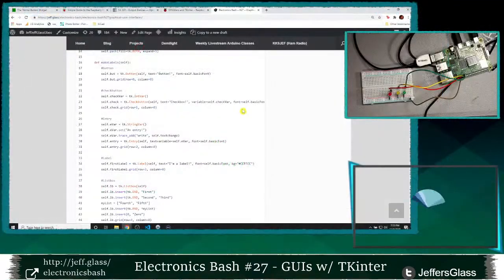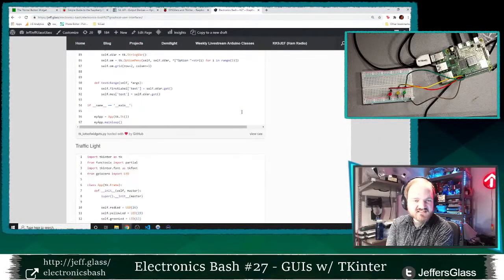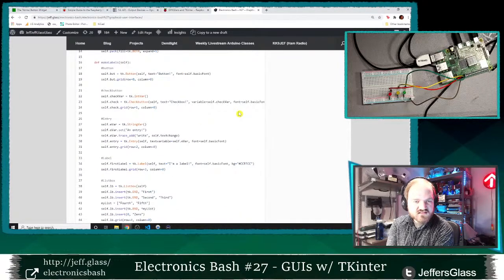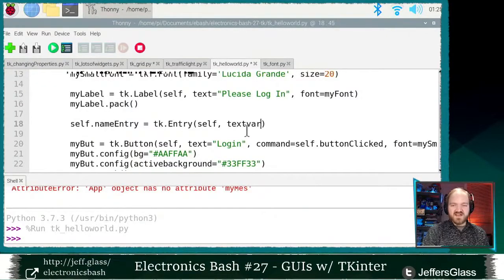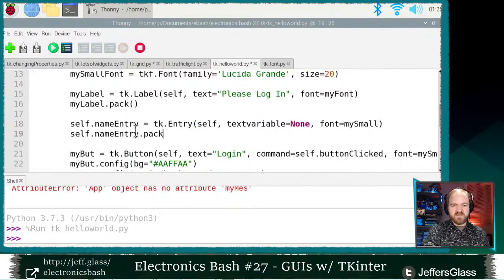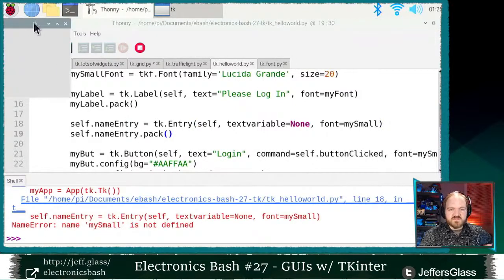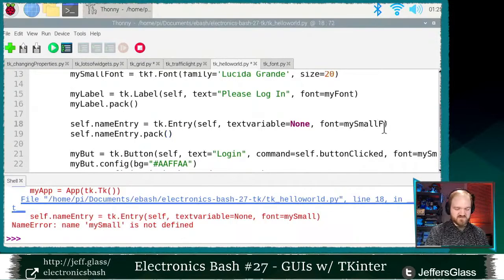And I'm going to check my cheat sheet here for entries. Entry. Yes, good. This is what I thought it was. So we're going to introduce a new parameter here called a text variable. And I'll show you that in a second. Make it None for now. And we'll say font equals my small font, and we'll pack that in. We'll say self.nameEntry.pack, right? And my small font is what I should have said here.